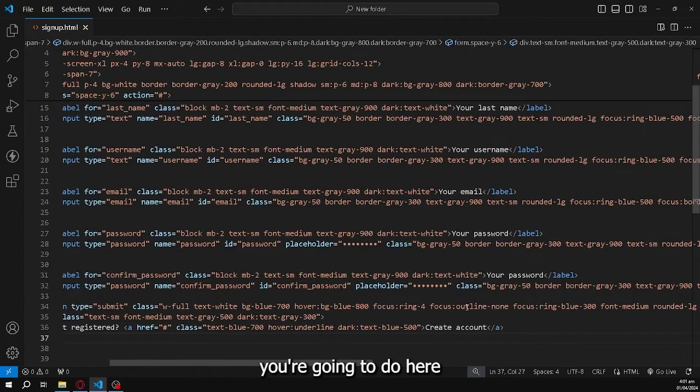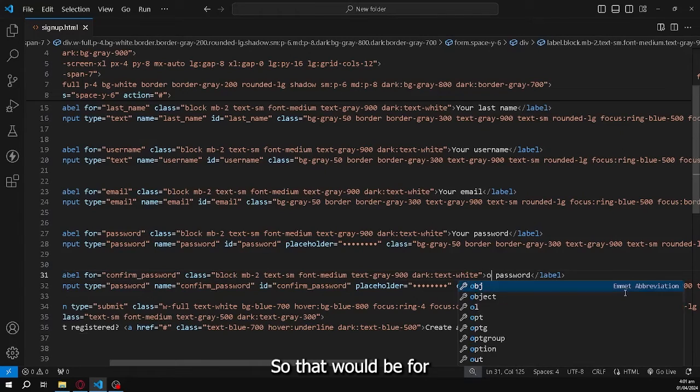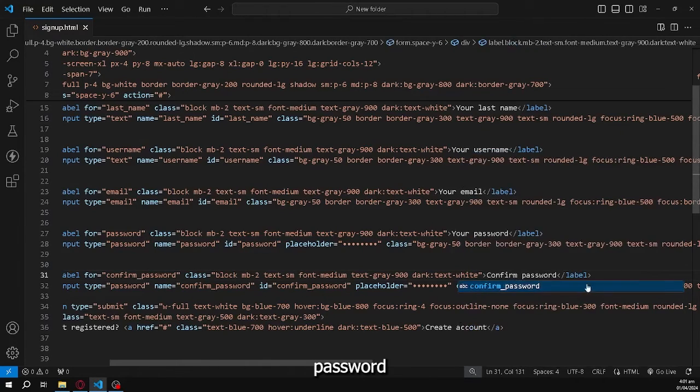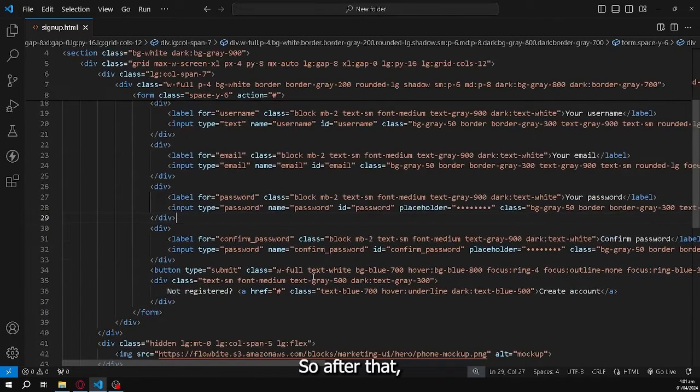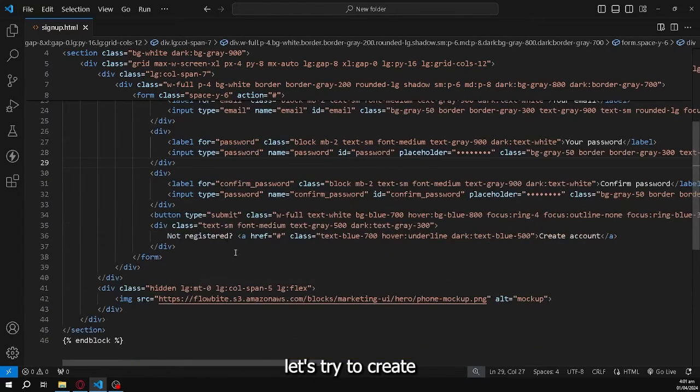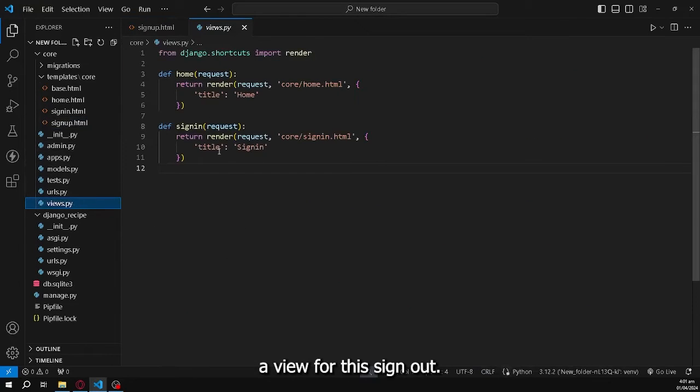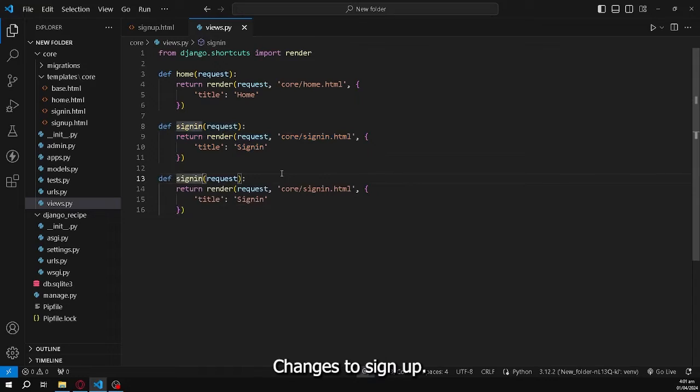And then what you're going to do here is change the name of this one. So that would be confirm password. The password, then confirm password. After that, let's try to create a view for this sign up. So just going to copy this, and then just put it at the bottom, change it to sign up, and change this to sign up also, and then here sign up.